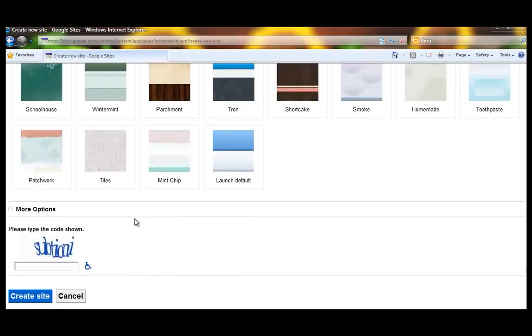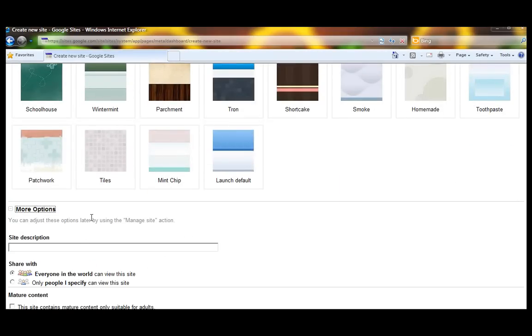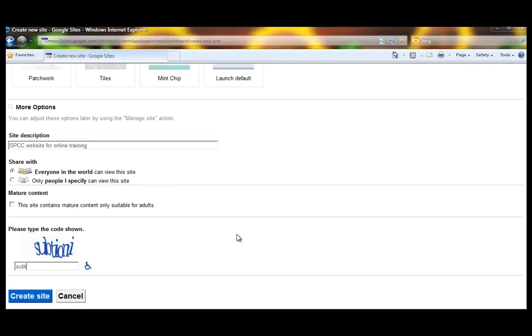That's just going to be a color layout. Here are some options. You can give a description of your site. So I'm just going to say SPCC website for online training. And I'm going to make it so everybody in the world can see it. And then you'll have to type in this random word just to prove you are not a robot. It'll say creating your site up at the top. Don't go anywhere while this is working. And then just give it a second and your site will pop up.